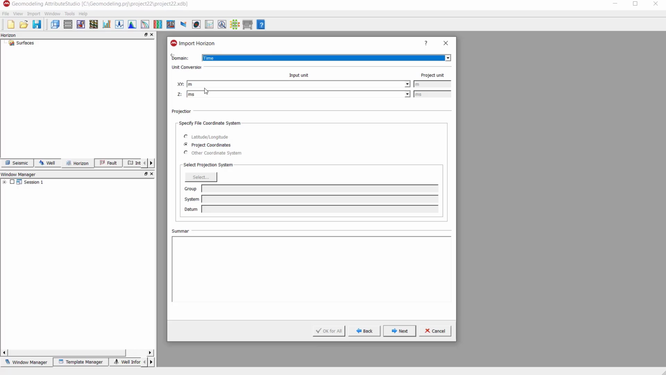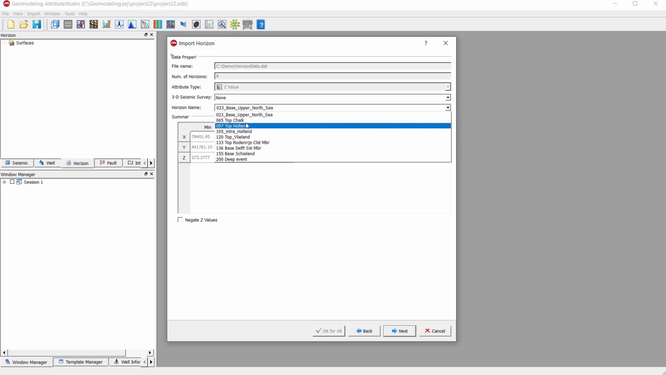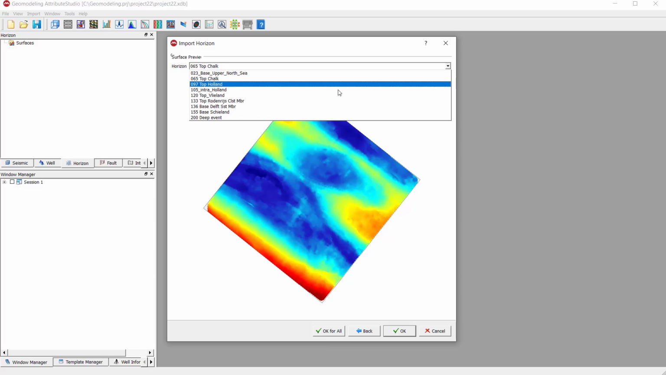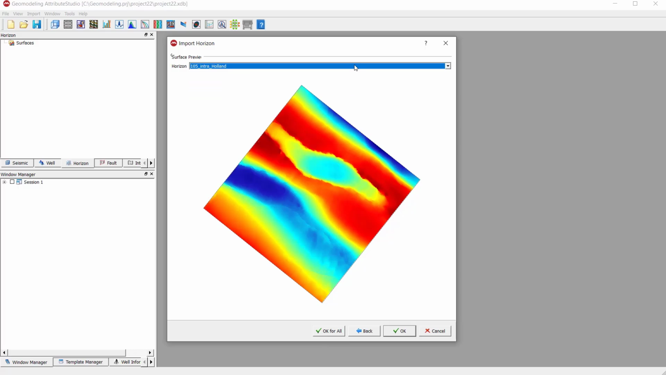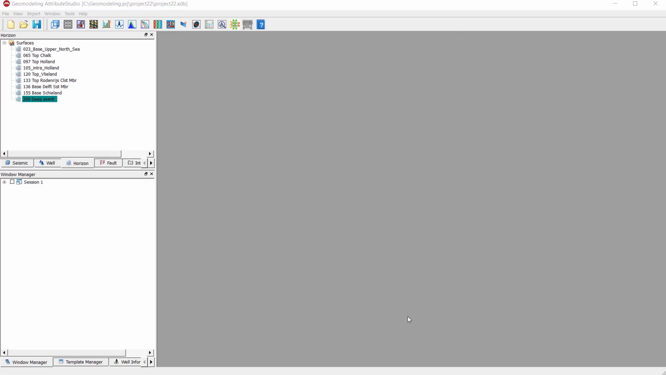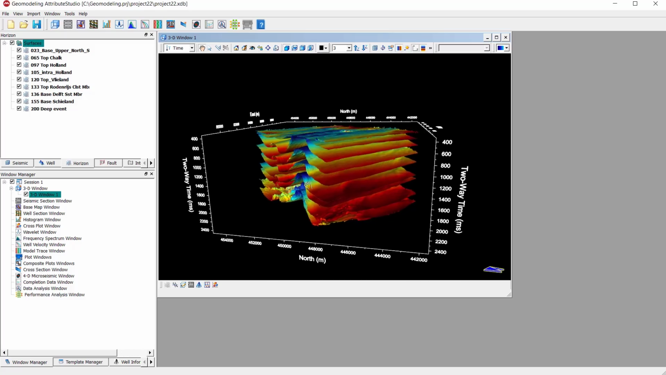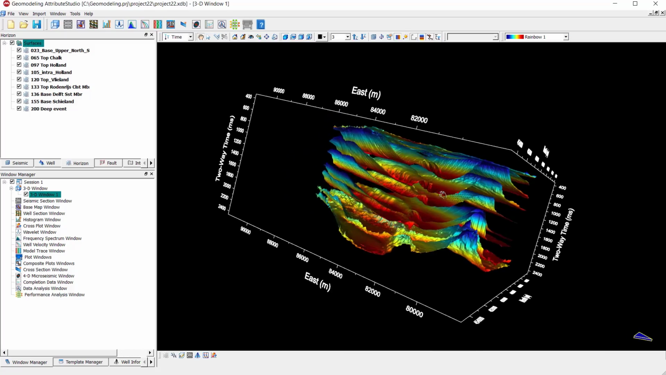So then you can define domain type, unit, and projection. This is the same as when you import a single horizon file. And here you can see these are different horizons in that one file, and you can click Next to see different previews for different horizons. Then you can click OK to import those horizons. So those horizons stored in that one horizon file will all be imported at once. So this is the multiple horizon import process.